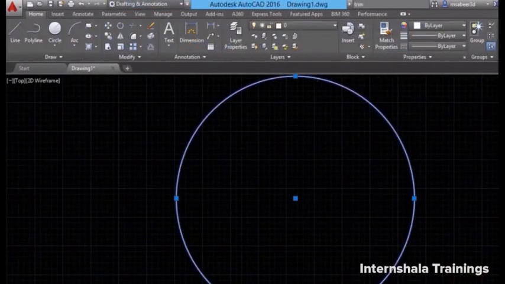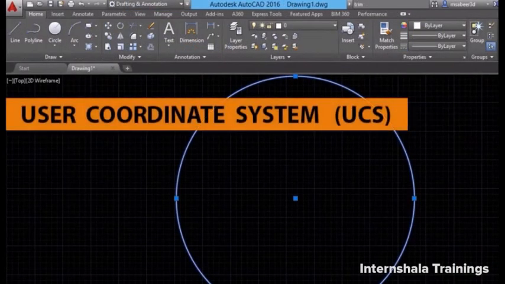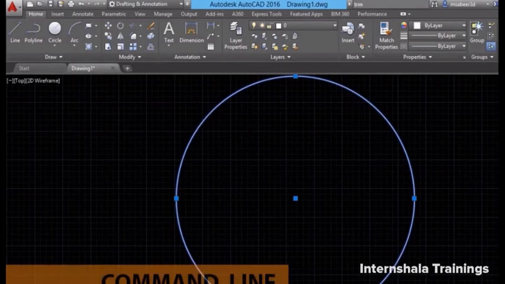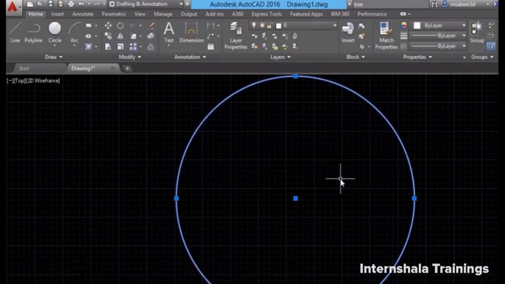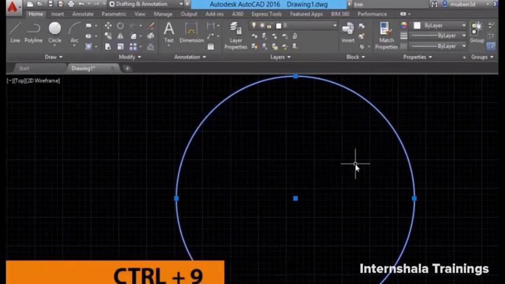This icon over here is called the user coordinate system icon, which indicates the directions of X and Y axis. And this area is called the command line. If you want, you can close the command line by clicking on this cross and then just giving yes. And when you press the Control key and the 9 key simultaneously, you can get the command line back.